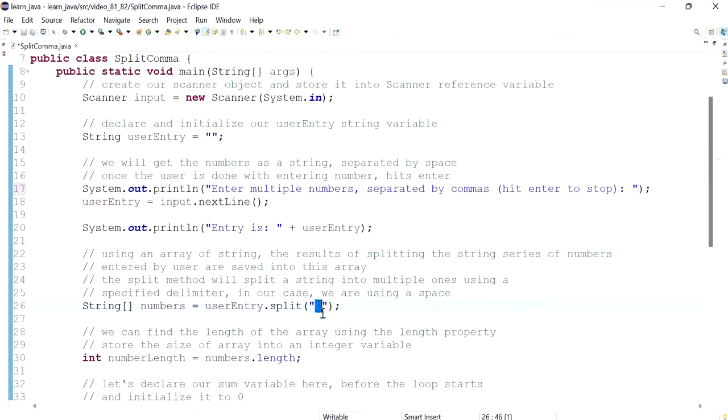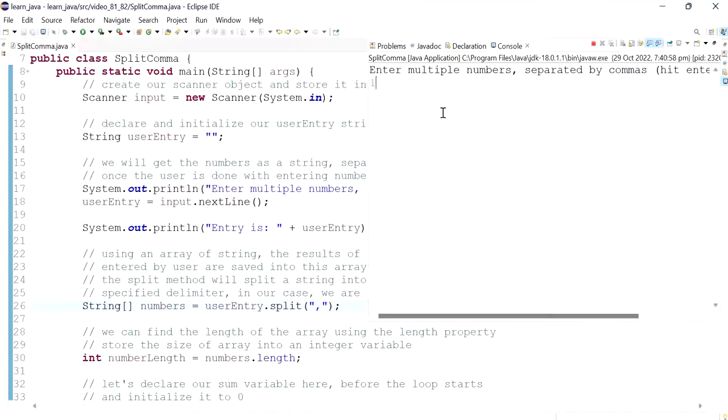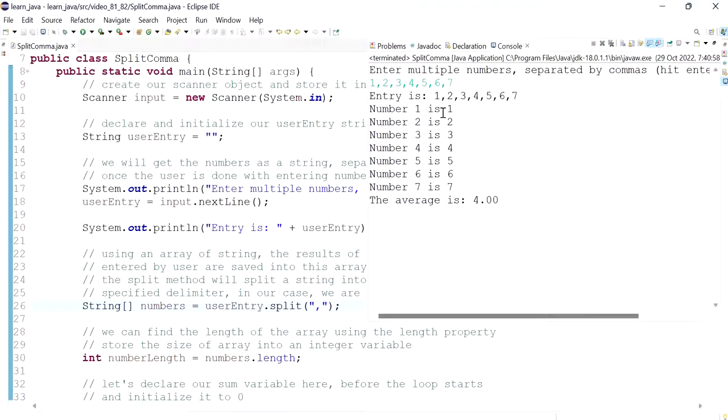And the only difference we make to our program is instead of a space, we now specify a comma. So let's give this a quick run, and we'll separate our entry with commas instead of spaces. And you can put whatever value you like. And so we get 4 as our average.